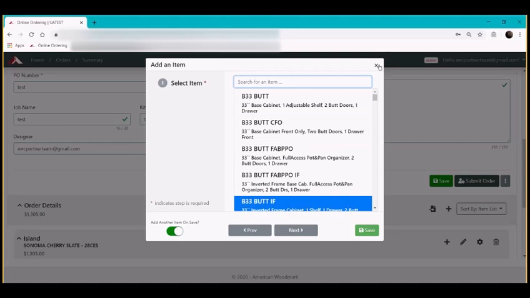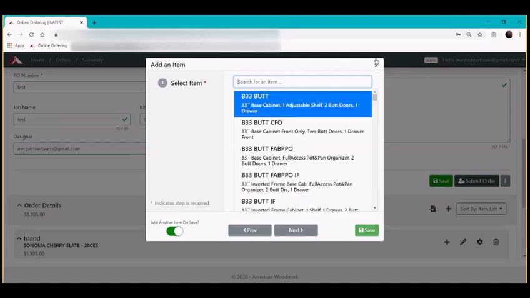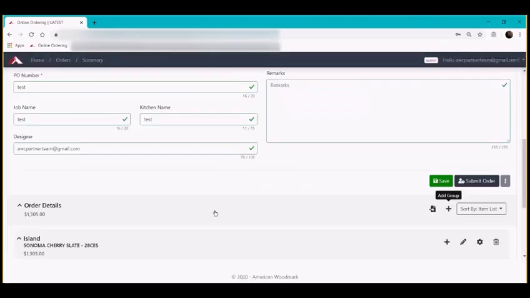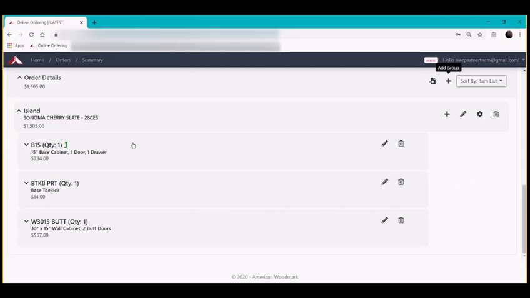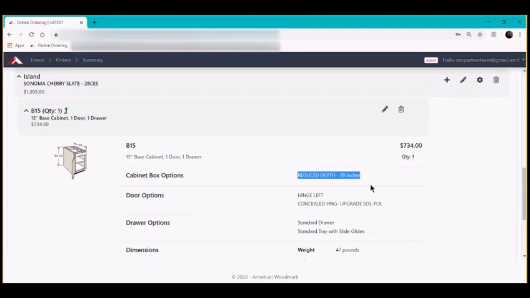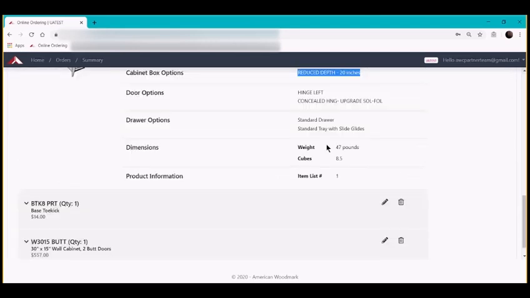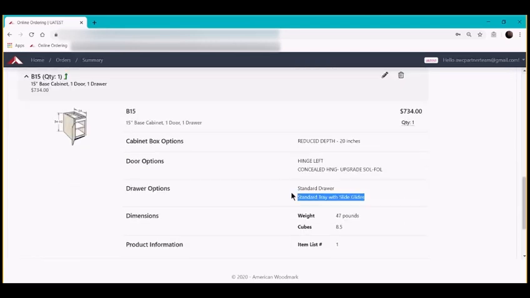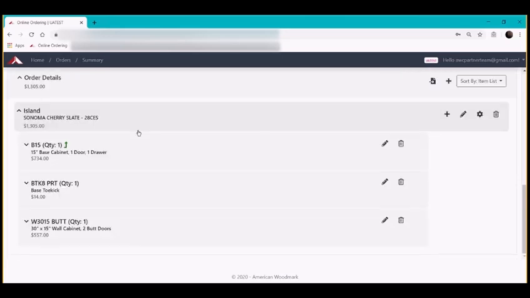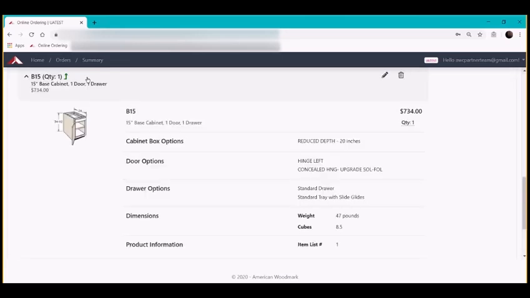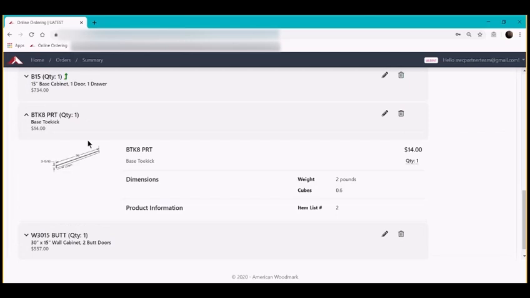When you're ready, and you've added all your items, click the X in the top right corner. Here we have our item list. The base cabinet that we added a modification to, you can see the green upgrade arrow. We can see reduced depth. You can see your drawer options here, regardless of whether you've made changes or not. You can also see pictures of any item, as well as specs.